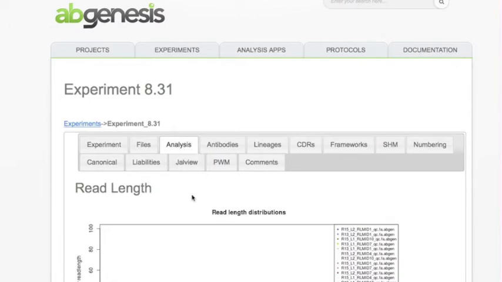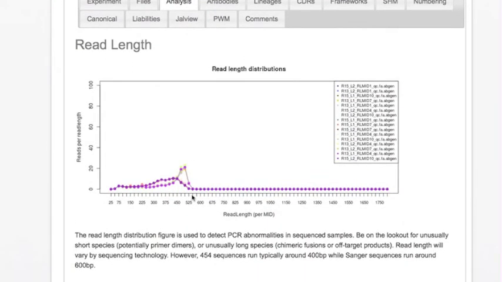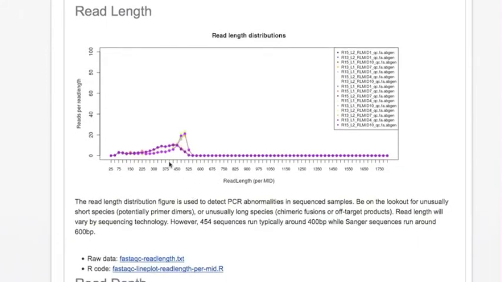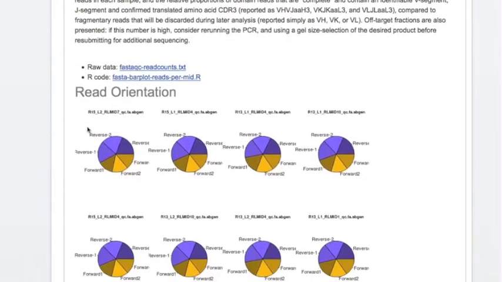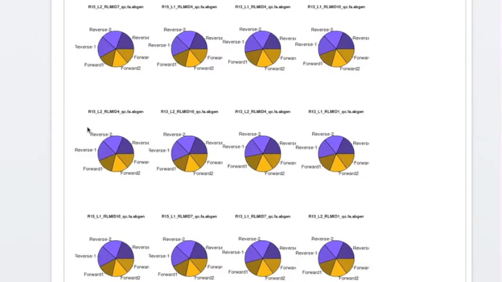The goal of the Analysis tab is to perform a series of sample-wide QC across the sequences that were uploaded. Right here in read length distribution, you can immediately see that there's two different read lengths, and this is a function of the efficiency of some of the PCRs. In the read depth distribution, it tells me that I achieved at least 50,000 reads, if not more so, across every single sample, that I was able to cover heavy chains, kappa chains, lambda chains, and that there weren't too many off-target sequences in each sample. Read orientation assures me that I received both forward and reverse reads in roughly the same proportions.